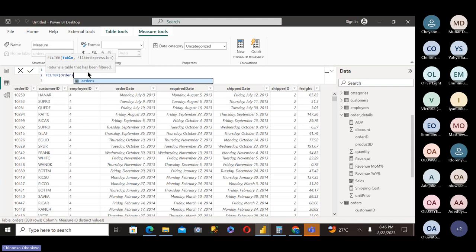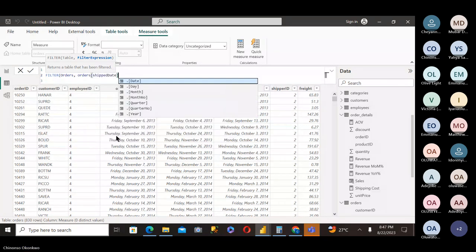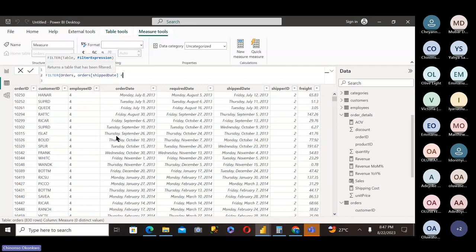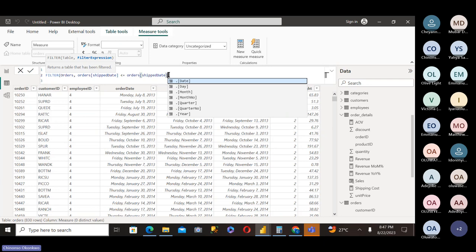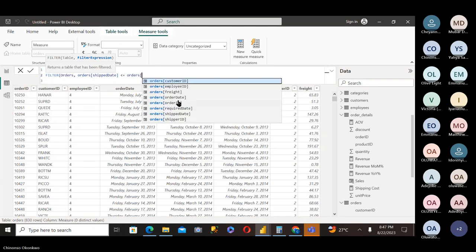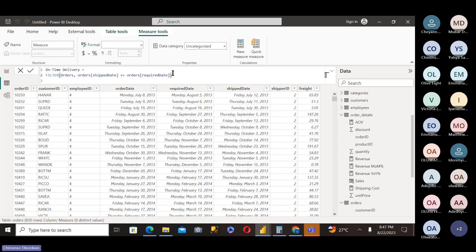I'm filtering which table? My orders table. What is the expression I want? I want it to give me the rows where it was shipped before the required date, or on the required date. I don't know if that's making sense. So I'll pick orders ship date where it's less than or equal to the orders required date. So this is going to filter for it.